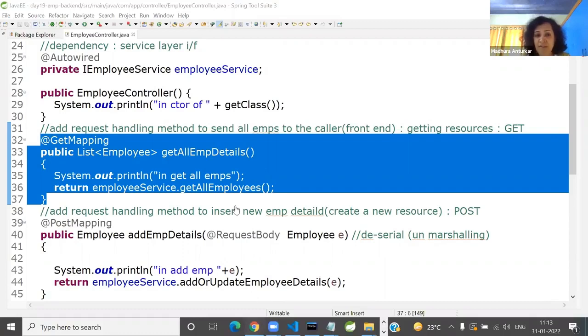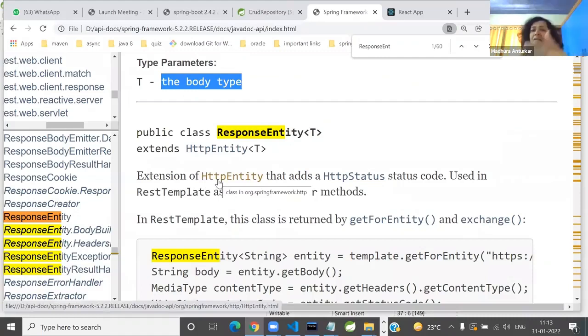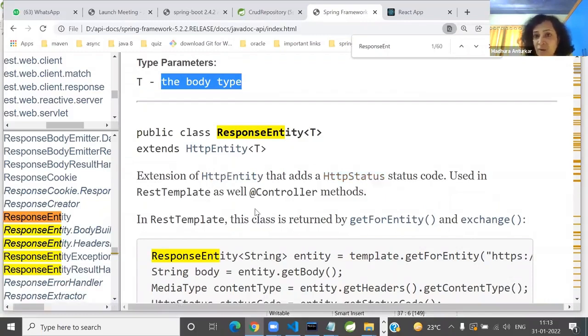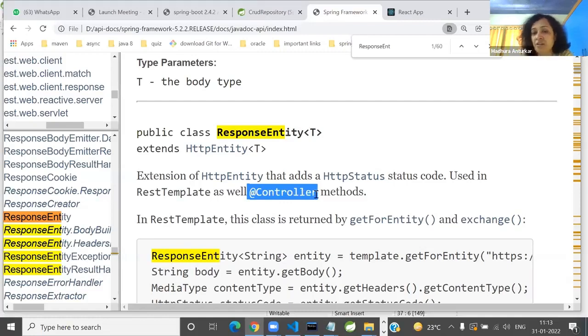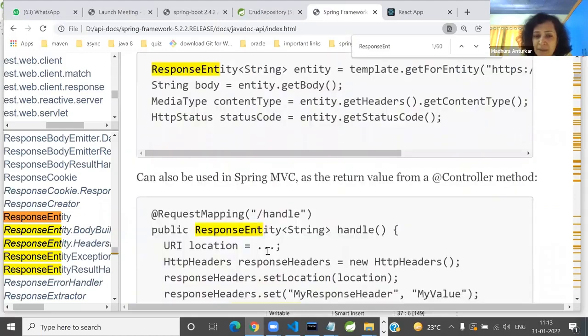Coming back to the point, read the description. It is an extension of HttpEntity. HttpEntity is the superclass, but that doesn't have the HTTP status code. So ResponseEntity is basically going to represent all three parts: status code, header, and the body content. Forget RestTemplate, because we'll come to that in the second half. Can you use it in the controller, as in REST controller methods? The answer is yes.